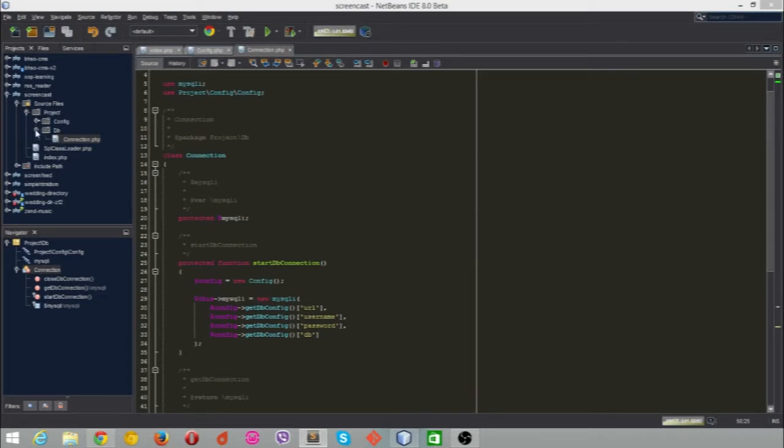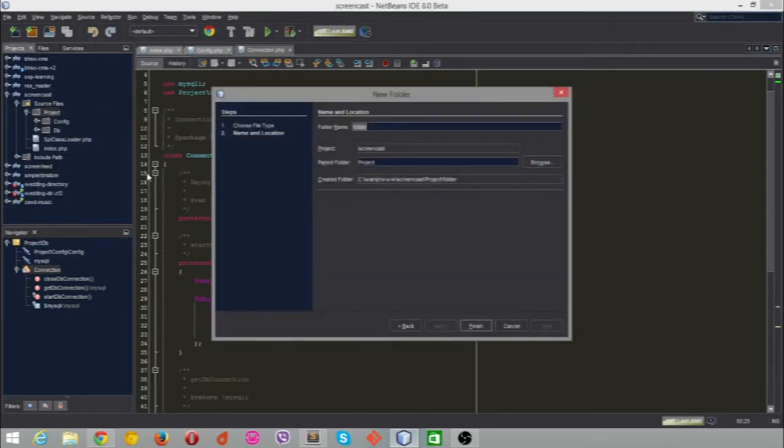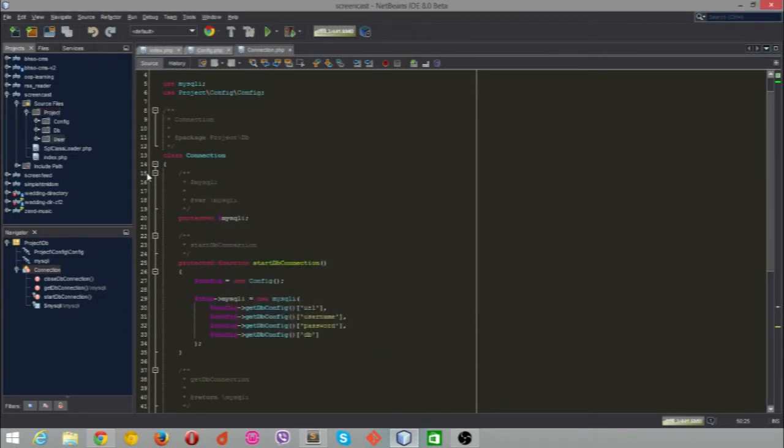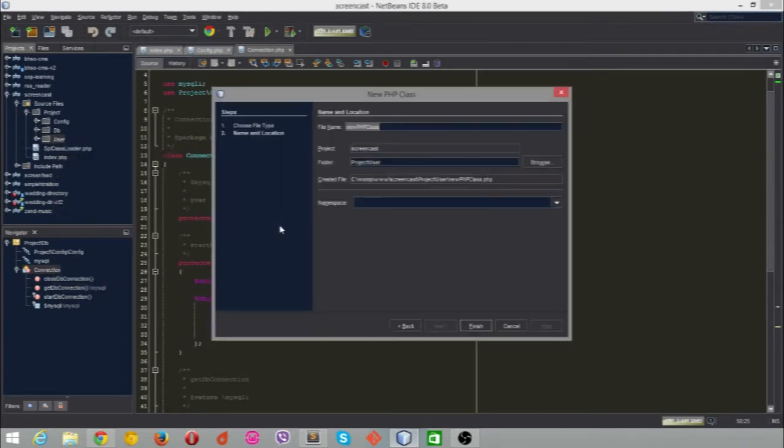So what I'm gonna do is I'm gonna create a user namespace, because in your project you may have multiple different things to do with users, so it makes sense to have a user namespace. And then I'm gonna create a class called user, which is just gonna be responsible for getting hold of users' information and stuff like that. So project user is the namespace for that.